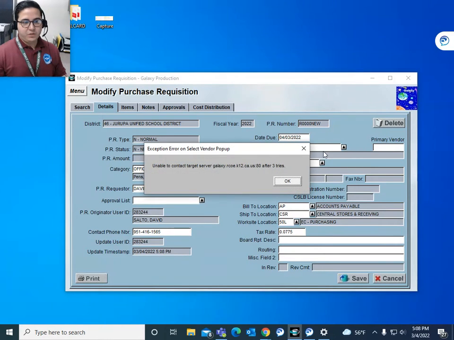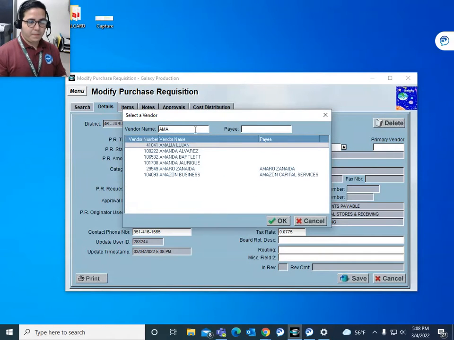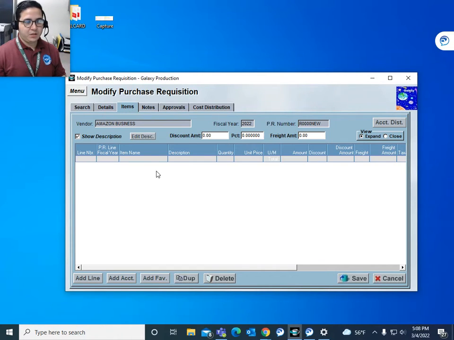Know which vendor you use, you'll go ahead and use that drop-down button. We're going to use Amazon for our example. And you'll notice that everything else auto-populates. Next, we'll go to the items section.